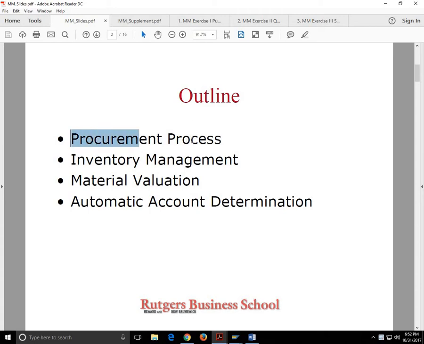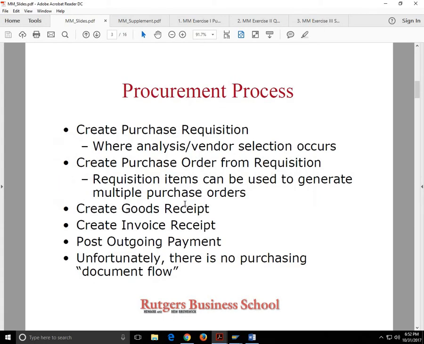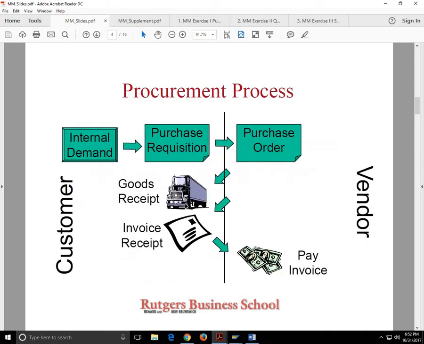So first I talk about procurement, then inventory management, and then the interface with accounting. So including the part I emphasized earlier, when I introduce the accounting part, I talk about account automatic determination. That means you only work on logistics. The accounting side can be automatically handled by the system. Okay, so I will cover all these things in today's class. First of all, let's look at procurement.